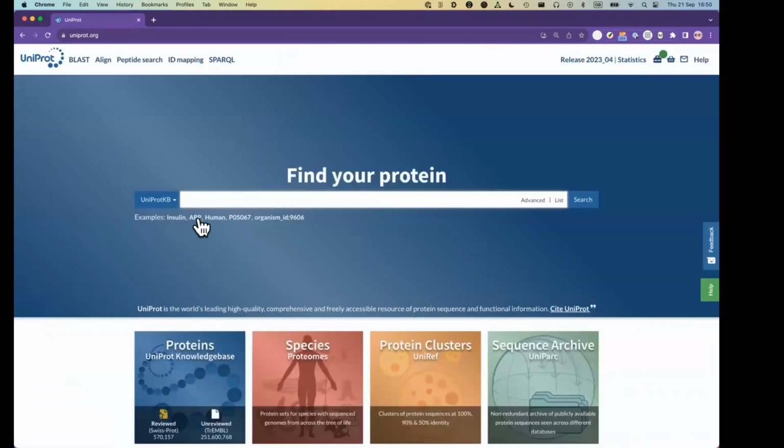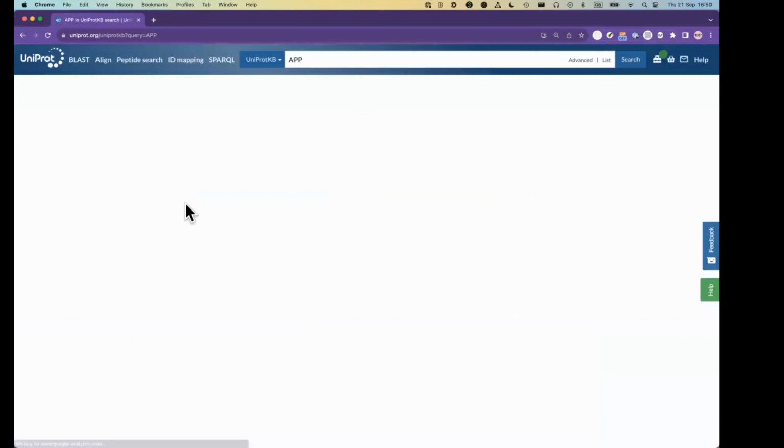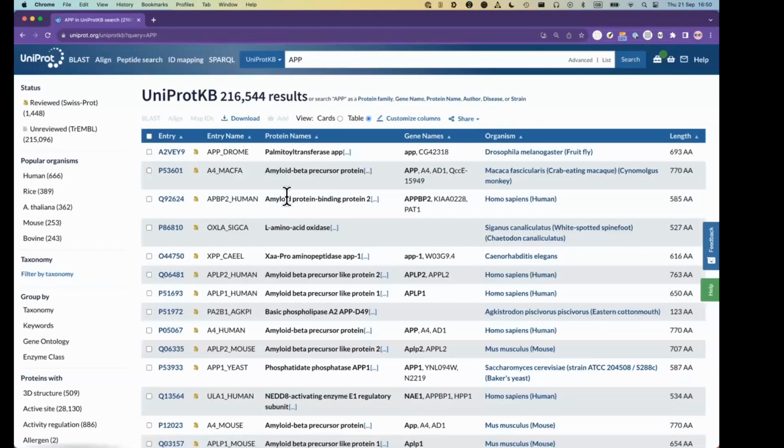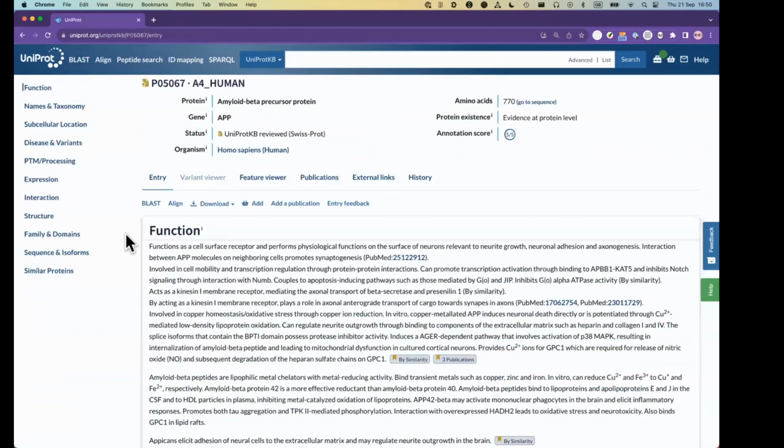Okay, let's jump into an entry. So I would use that one. So the APP, well, which one do I want? I want this one. This P05067 is fairly well annotated, and so that's going to be a good example to go through the different sections. So here I jump to the entry view.